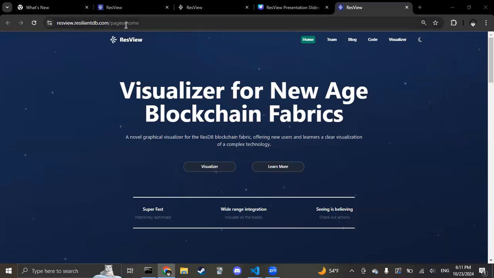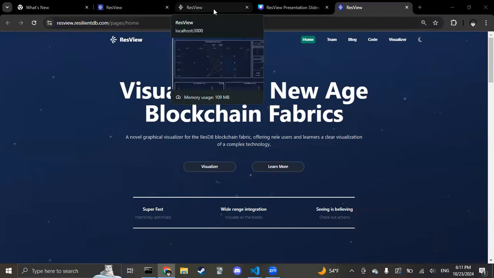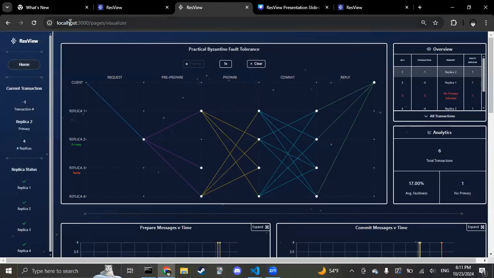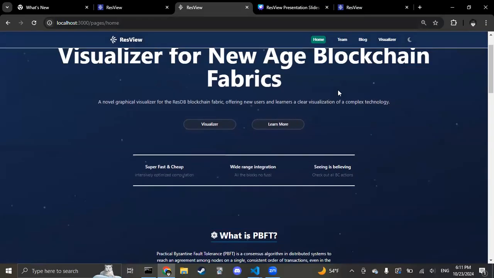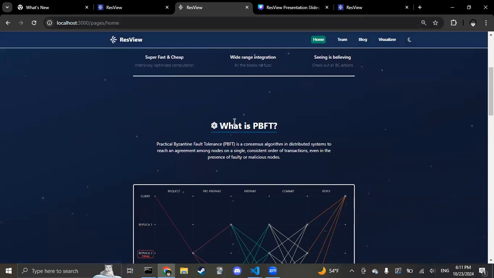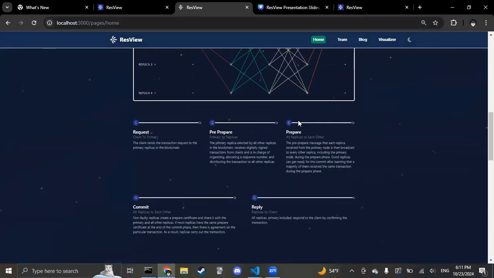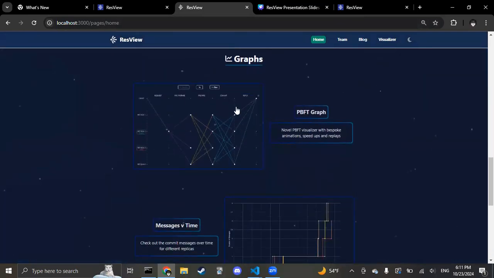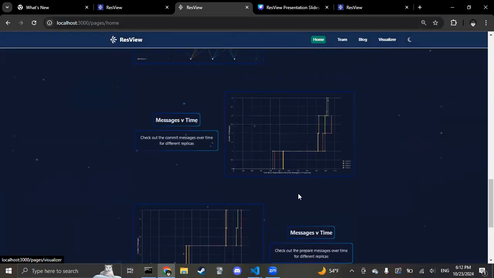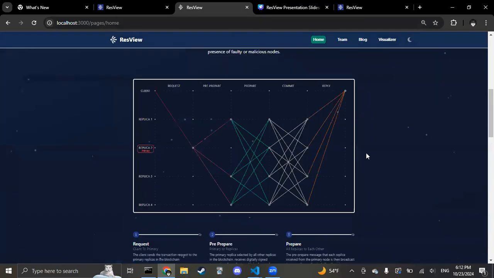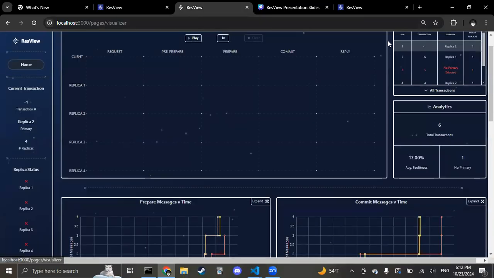The other way that you can load ResView is you download our front end application and then run it on localhost 3000, and you will similarly get the ResView application. To start off with, you're going to have our homepage. This is going to go over the different components of ResilientDB: PBFT, for instance, the different phases of PBFT, what the different graphs are that we're showing on our ResView service, and then the different toggles that you have while using ResView.